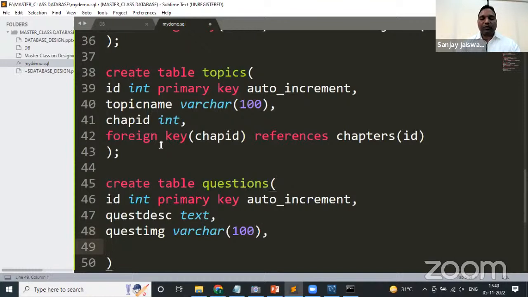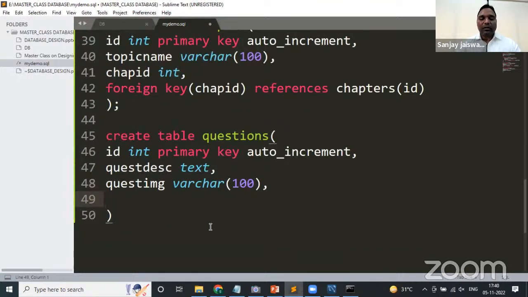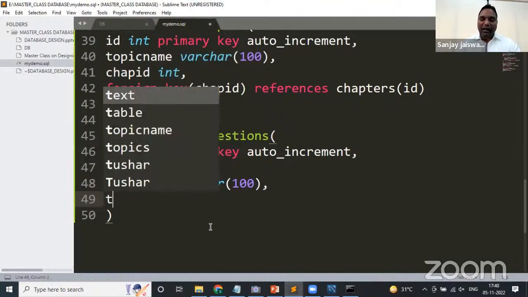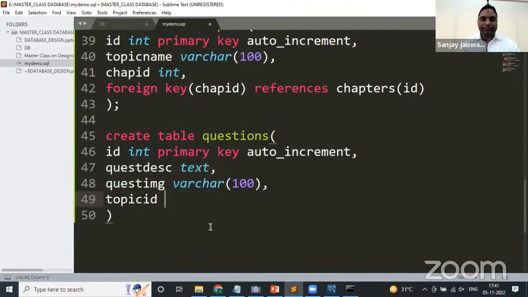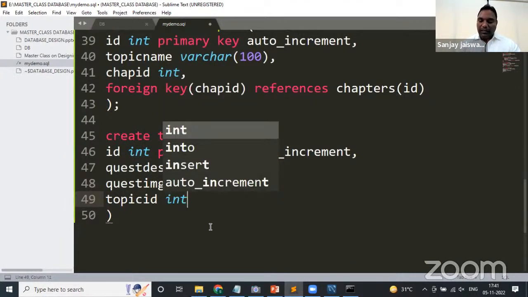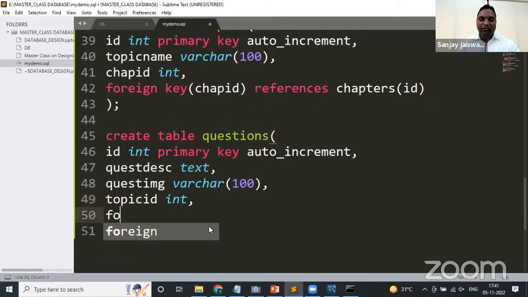Then we have question image, and after that we will have to which topic this question belongs. So we will have topic ID, it will be integer, and then we will have a foreign key.